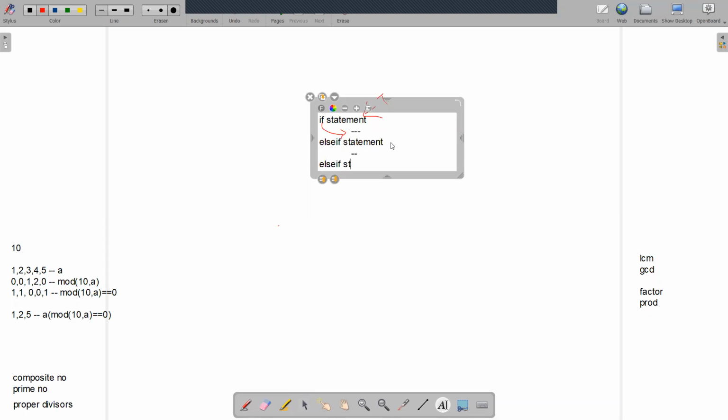Okay, again I have some statement there. If this is true, then run this. Finally, we can actually finish it with an else. Okay, else. Then when I am writing an else, we don't write a statement there.